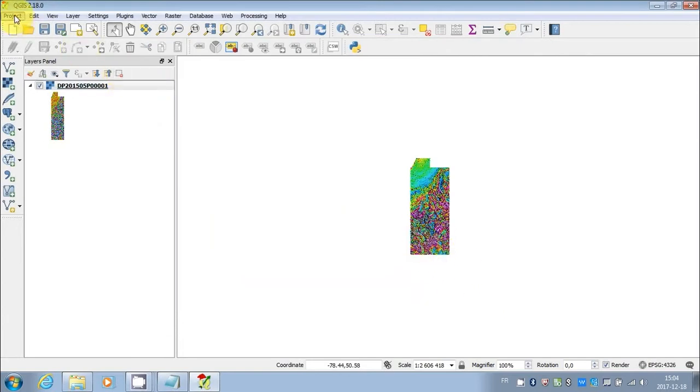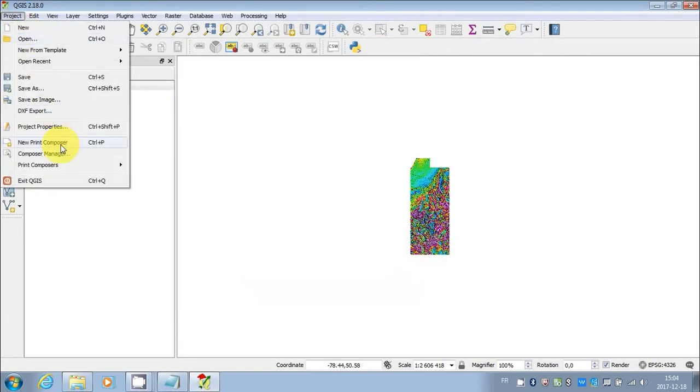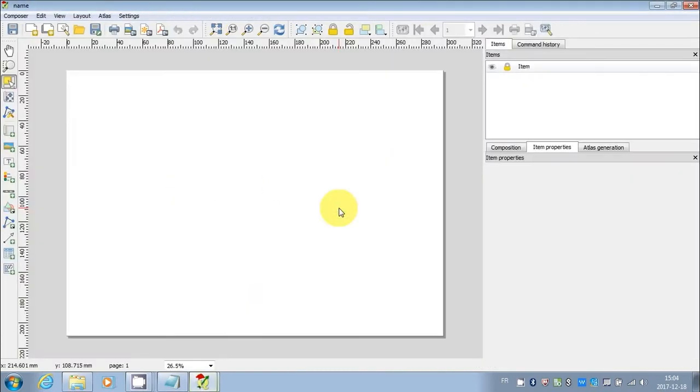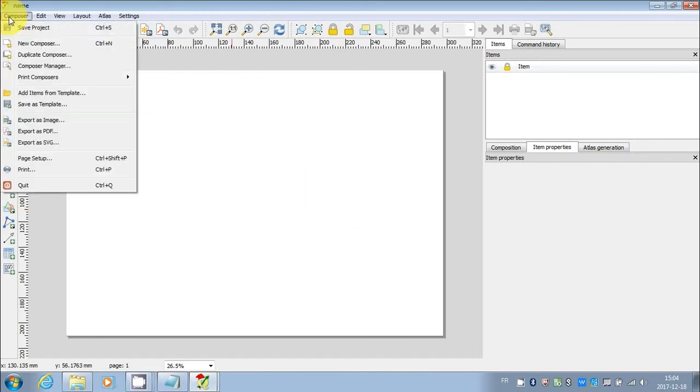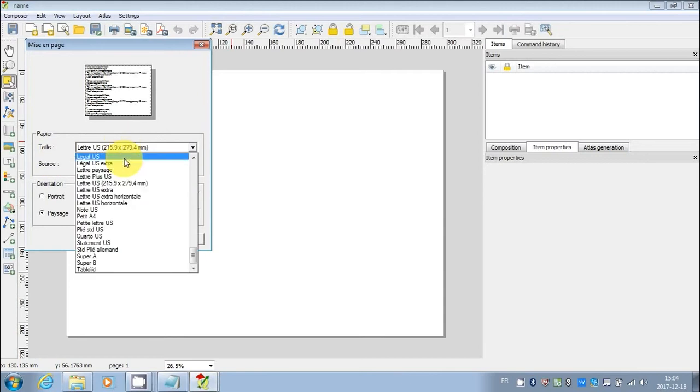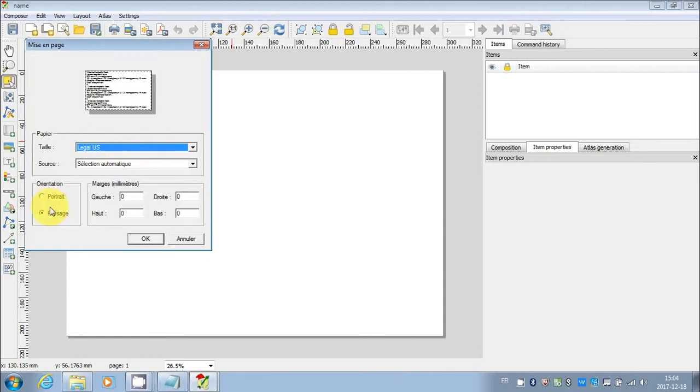From the Project menu, click New Print Composer. Name it, and click OK. In the Composer menu, select Page Setup and choose your paper size and orientation.